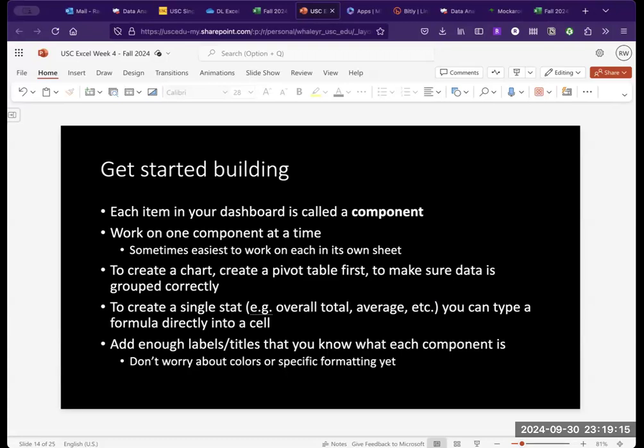When you're thinking about your components, most of them are probably going to come from pivot tables. So create your pivot table, start playing with the groups, and make sure you're able to get the groupings that you want. You might find that you need to add some formulas or additional columns to your data set to get the data to group the way that you want. See an example of that.